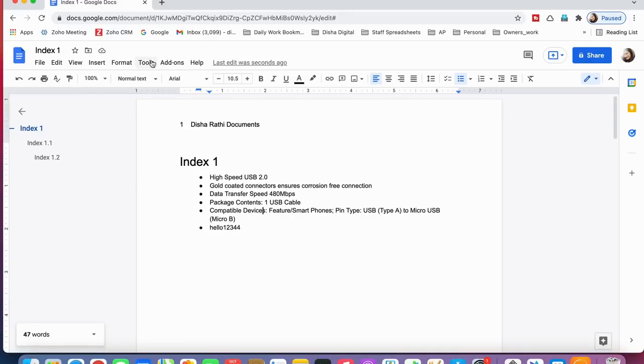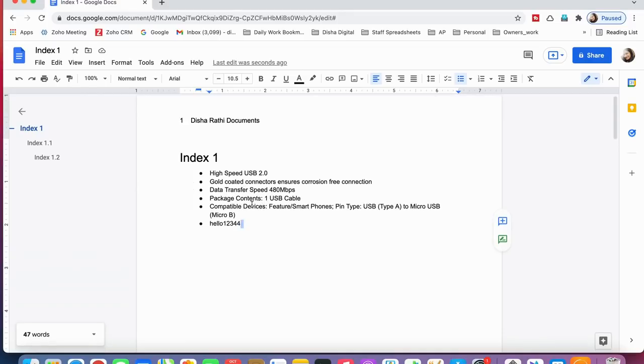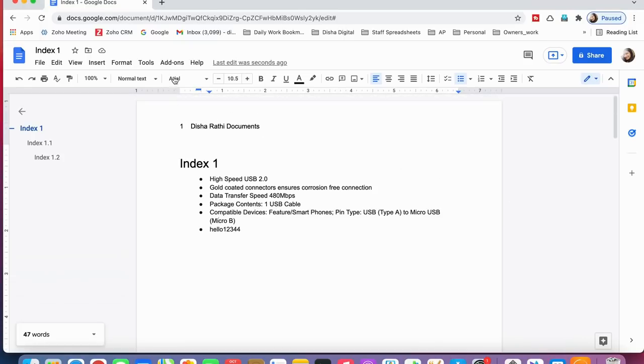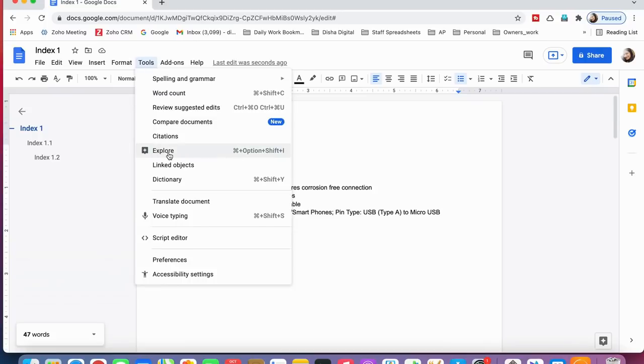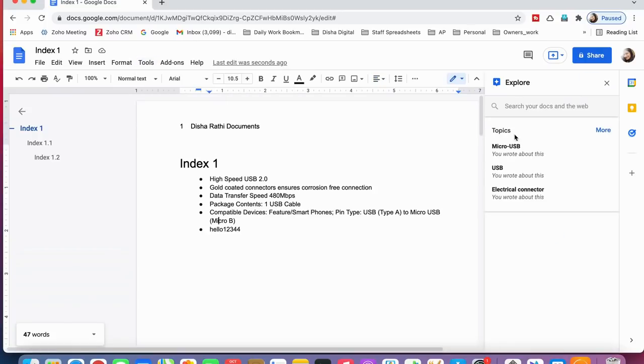If you type the document and make any mistakes in it, then it will suggest the edits. That's it. Now if you want to use the Explore function, like if you have written anything and you want to study this particular word or whatever you have written in the document, then simply go to Tools and click on this Explore tab. In the Explore tab, you will find some topics here. You can get into more topics as well. Here, micro USB is the term which I might have written here. If you want to see some details about this, simply click on this.